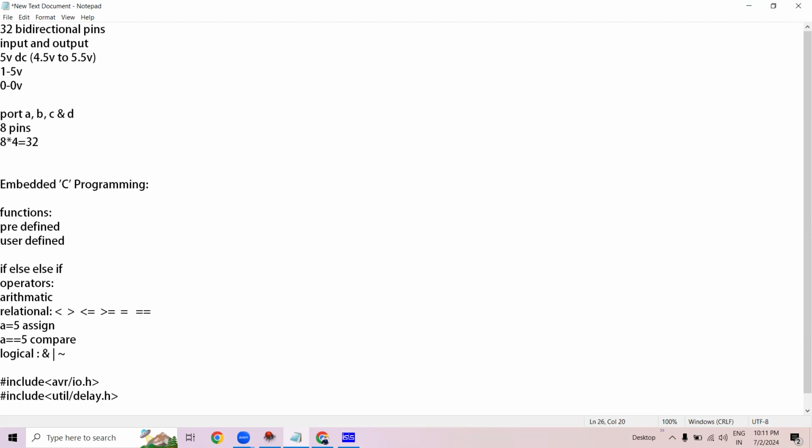So if we use port A, port B, port C, or port D, that means we are using the input output pins of our microcontroller. So we must use this header file. This header file is to include the inputs and outputs of the microcontroller. The other is the utility of delay. Wherever you use the delay function, you have to include this header file. Otherwise, your compiler won't understand what the delay is.